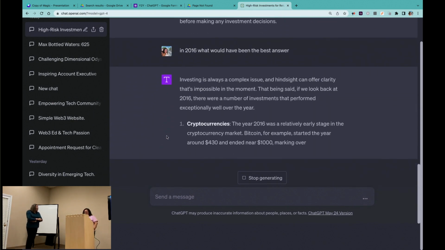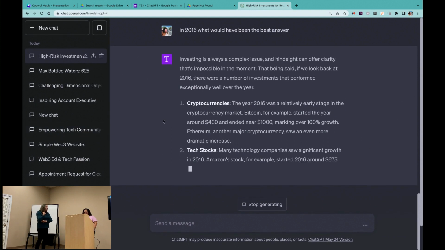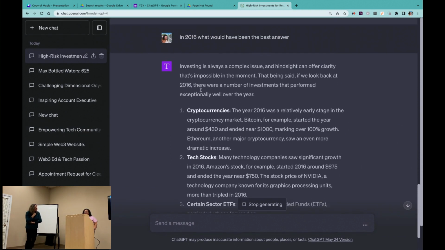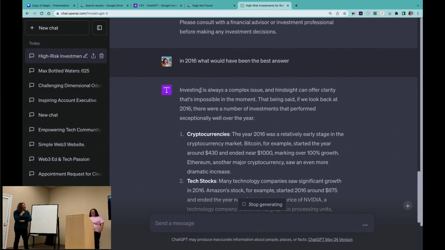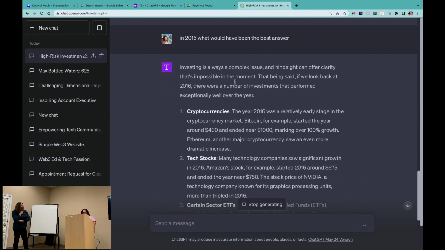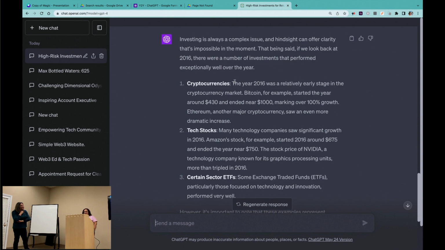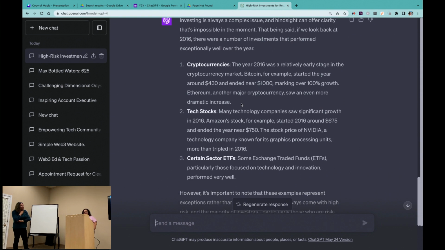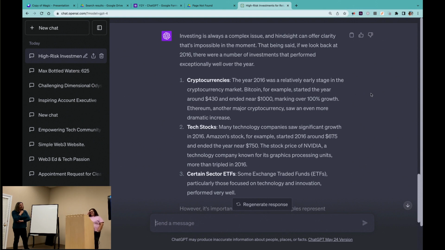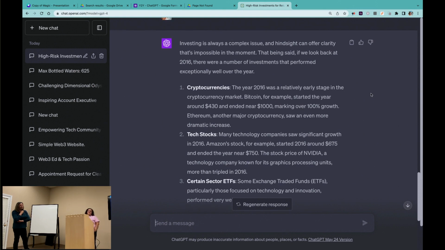Let's run it through: I have a sore throat, what medication should I take? Let's see if it's going to give us medical advice. Yeah, that's scary. So here I put in 2016, what would have been the best answer? And here it does give you a little more, tech stocks. That's referencing 2016, not today.